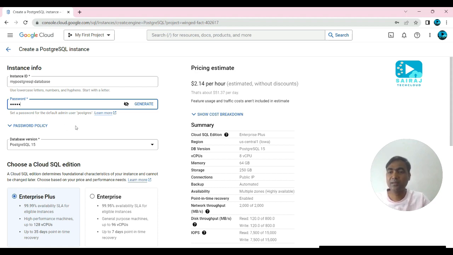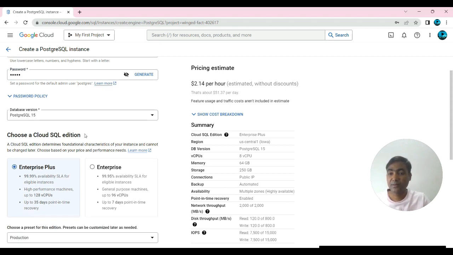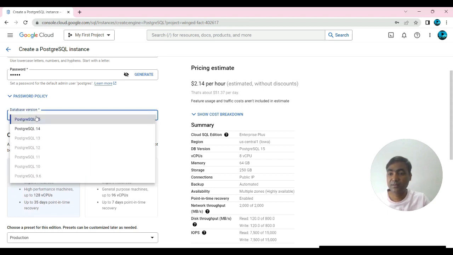You can add any password, guys. I'll show you. This is the password, like admin here. You can add a username and whatever you want. Then you can select the database version. As you can see here, PostgreSQL 14 and 15 are available.